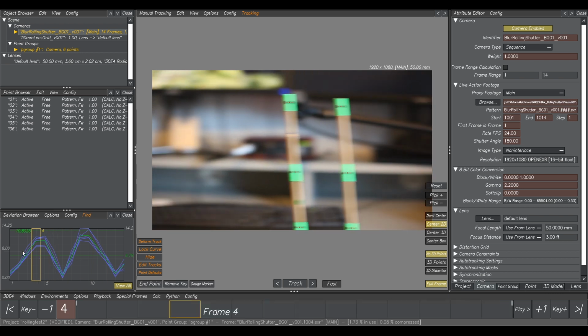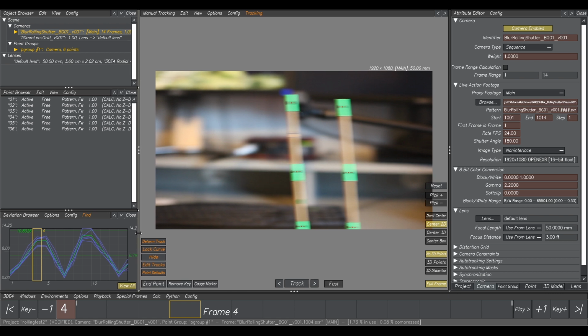So if you're having stuff like this in your deviation browser, it's possibly that you have a rolling shutter issue. So this is why it's just a map basically. It shows you where your errors are, what's going wrong in the shot, but it's no more than a map to help you fix those things.